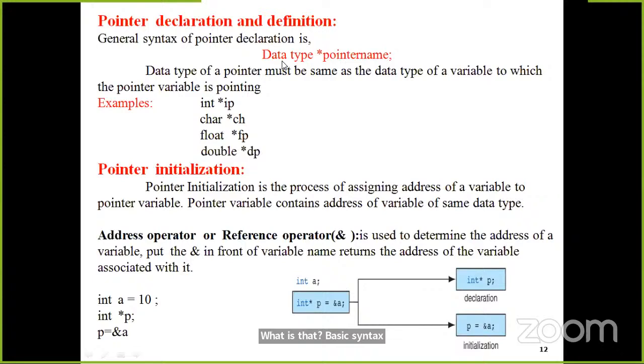So how will you declare a normal variable? Using a data type and any identifier name. Similarly, the pointer also will be a data type and any pointer name. So here, what is the data type?